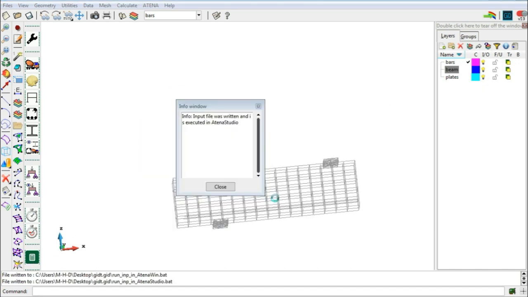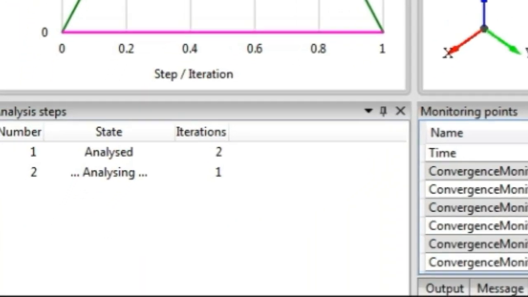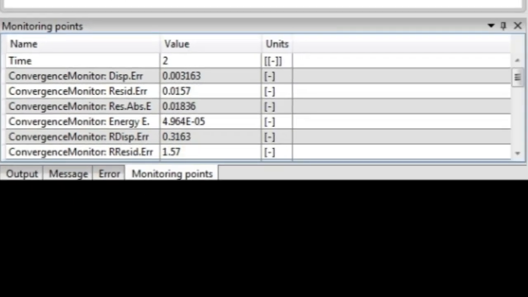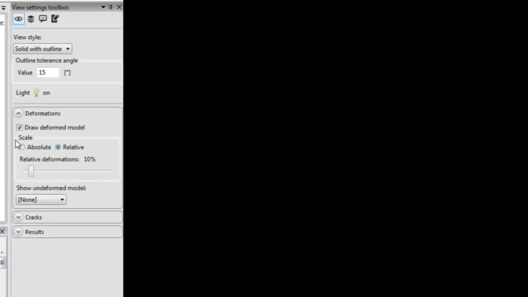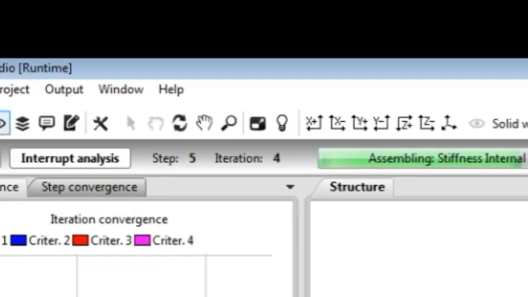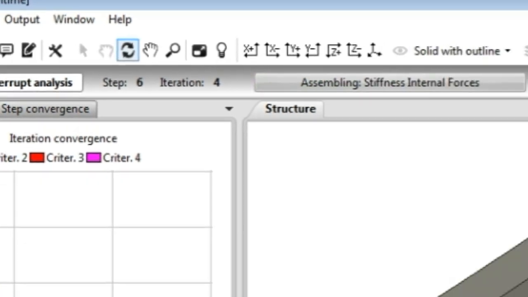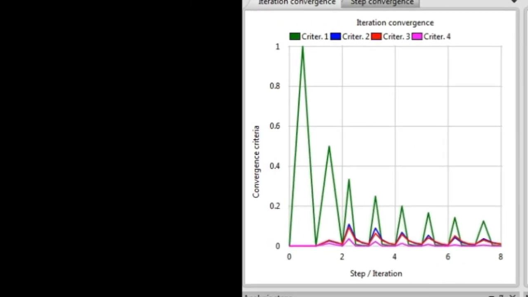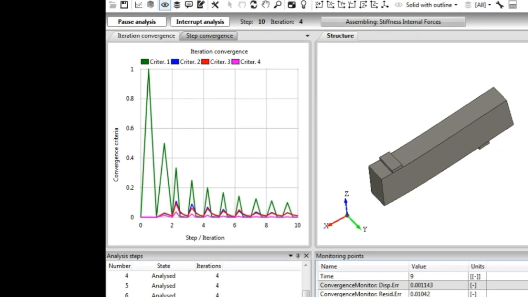analysis to go to the ATENA program. We can see a lot of windows. This contains analyzed steps and iterations. This contains important messages from the ATENA kernel sent during analysis. This contains settings for displayed results, and this contains progress of analysis, number of steps and iterations, and this box contains a graphical representation of the analyzed structure, and this contains the default convergence diagram or other user defined diagram.